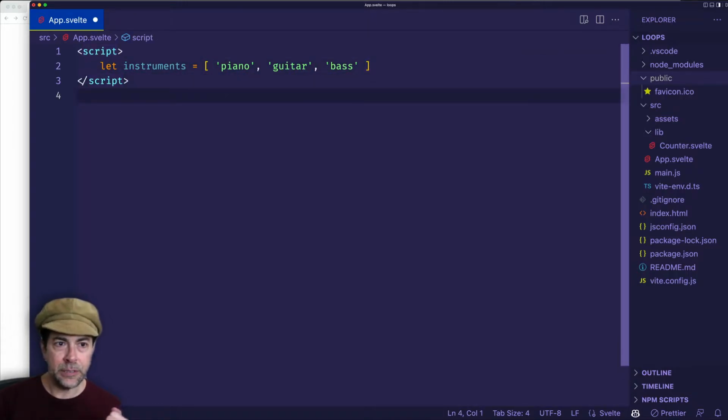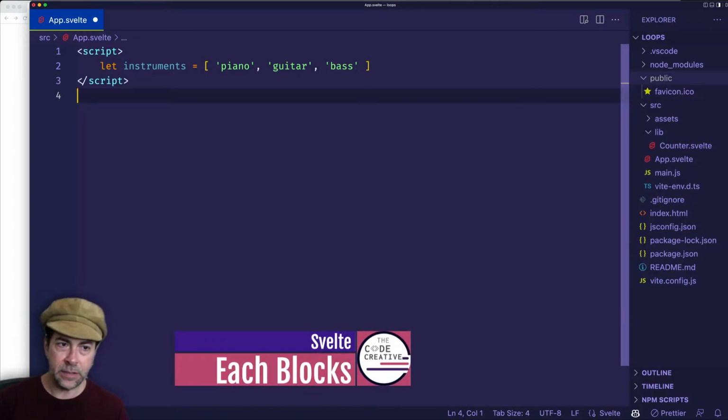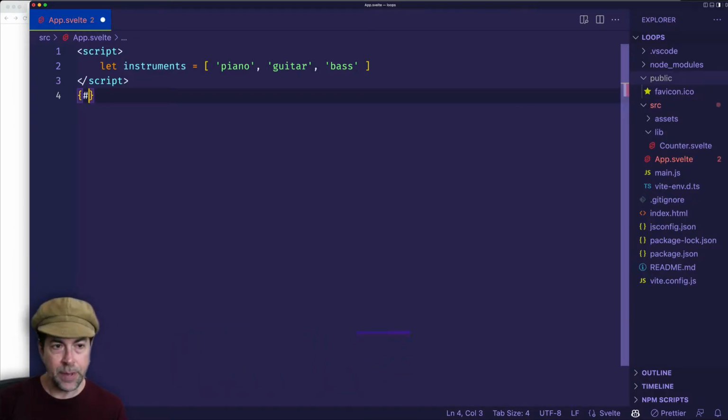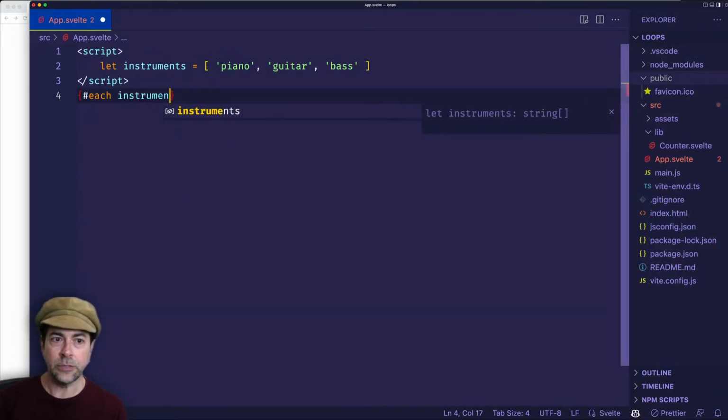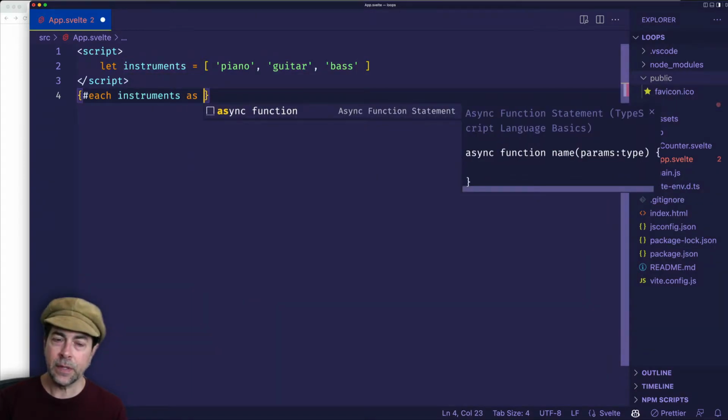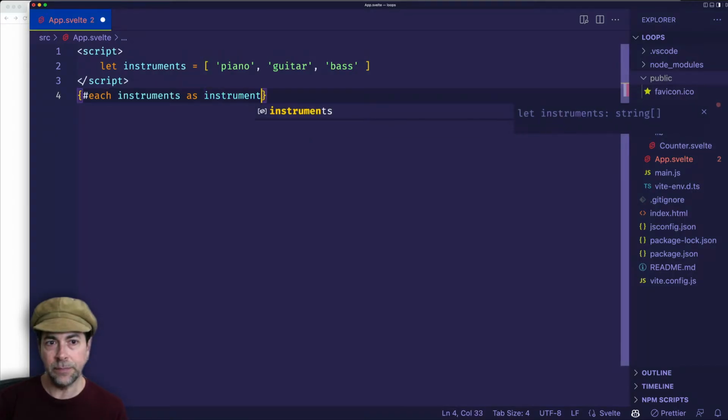Now, how do we output this to the page? Well, what we have to do is create what's called an each block, and this is the syntax. So we do a pound and we use the keyword each, and then after that we follow that with the name of the collection that we want to iterate over. In this case it's called instruments, right? That's our array. Then we follow that with the keyword as, and then finally we're going to put the name that we want to give to each iteration. So the convention, if instruments is our collection, is to call each iteration an instrument.